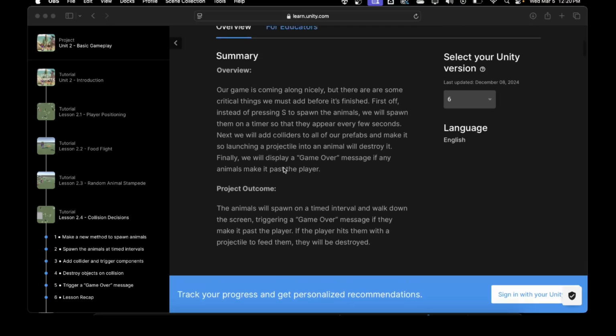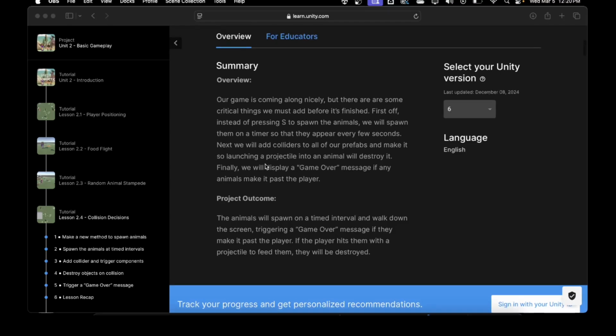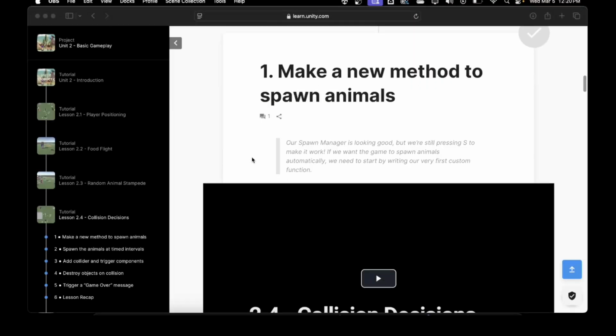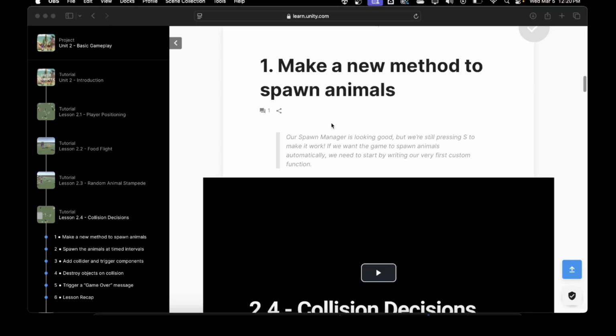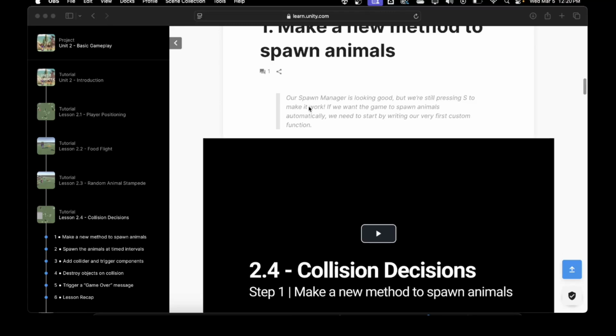And there'll be a game over message. Right now their game over message is just a console message, but I think we'll take it one step further and put it in as a UI element. So let's get started. The first step is, we're still pressing S to make it work, so make a new method to spawn animals.